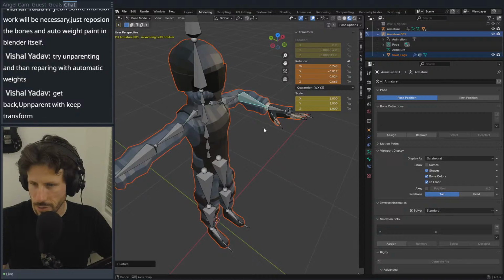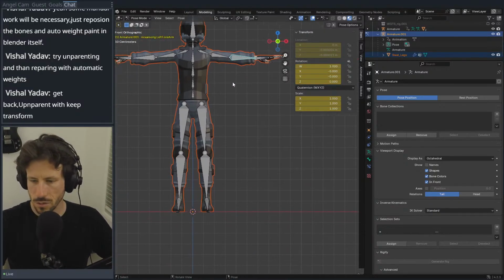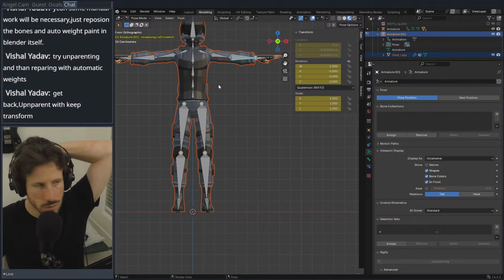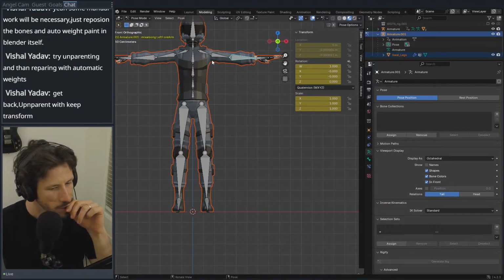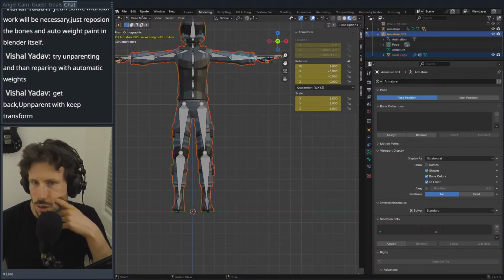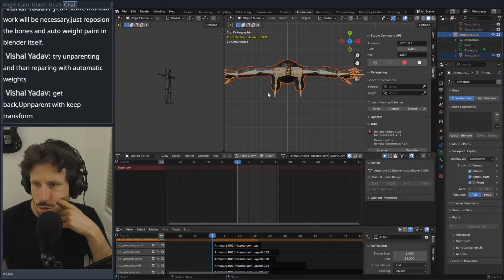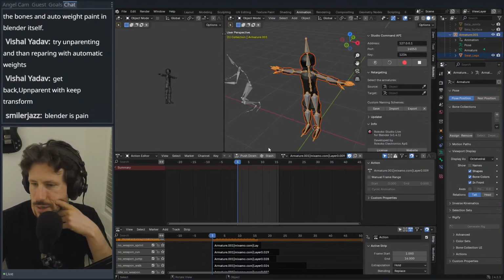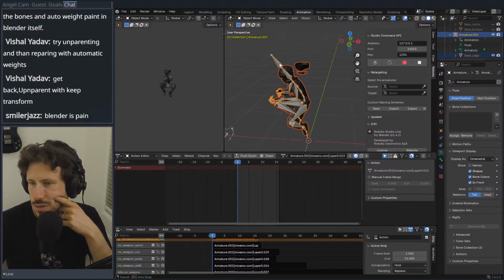Not bad. Something feels off with these arms, eh? I need to compare to the original to see where he put them, if you know what I'm saying. Anyway, let's see how it looks in the animation. Blender is pain. It's alright. You get used to it. I've been using it for so long that it's not so bad.